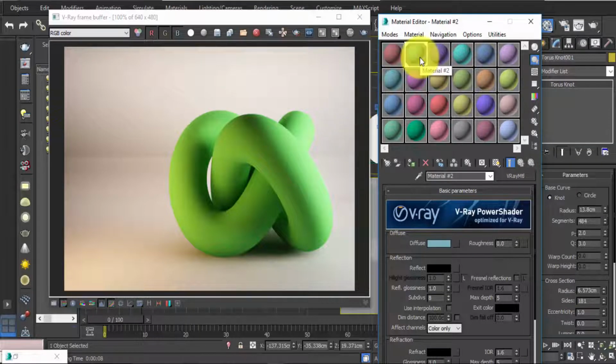Now this moment I have changed this particular green material into blue. So I don't have to apply it again because this material slot has already been assigned to this torus knot. So I can just directly render.